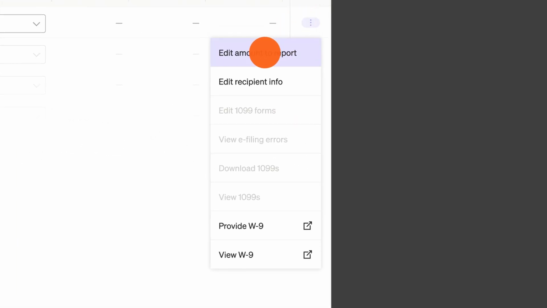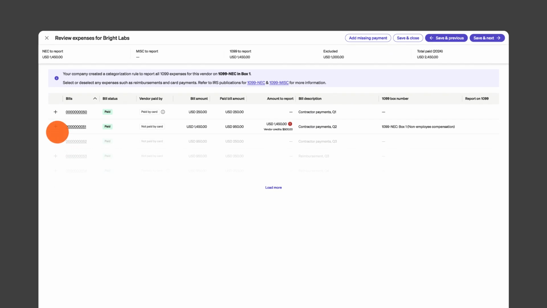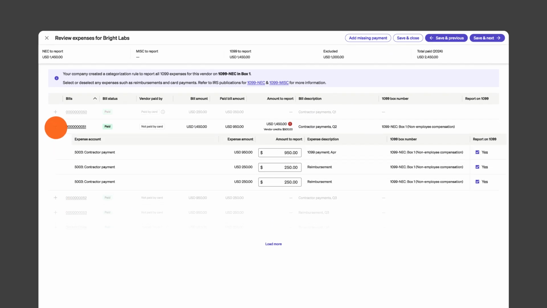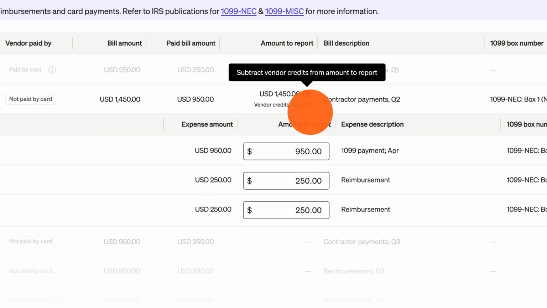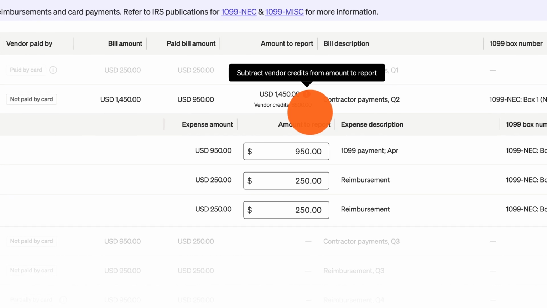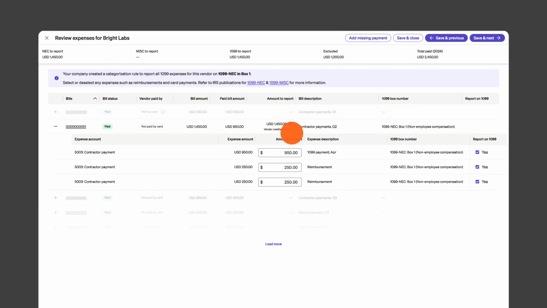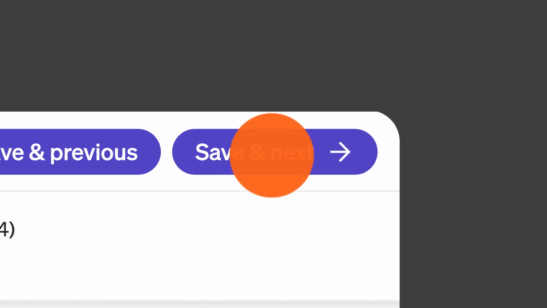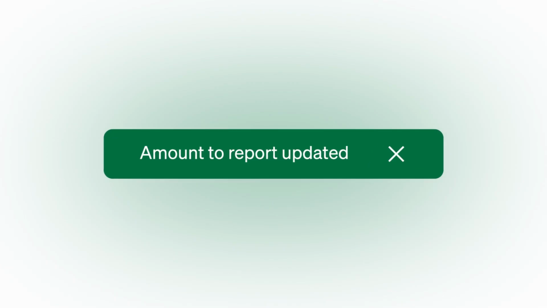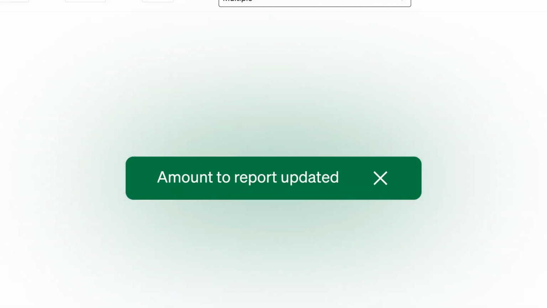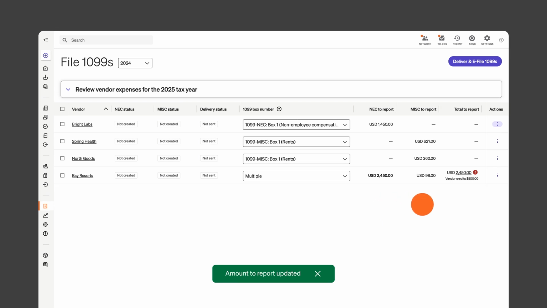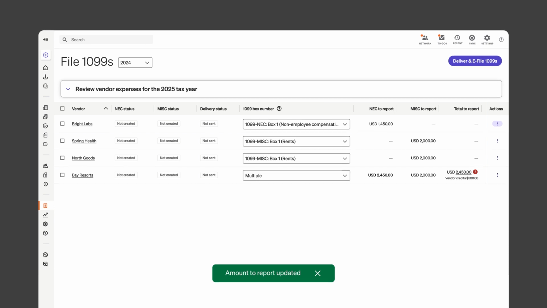Then you can review and categorize all vendor payments from that tax year. Hover over the I to learn more about specific vendor payments to better help you categorize each transaction. If your company has any 1099 categorization rules or policies already within Bill, these will appear as a blue ribbon at the top of your screen. Once you select Save and Next, you will see the amount to be reported as 1099 eligible has been successfully updated. Select each vendor from this 1099 filing hub to ensure that each of your vendors' payments have been reviewed and the reportable amounts are accurate before selecting Deliver and E-File.